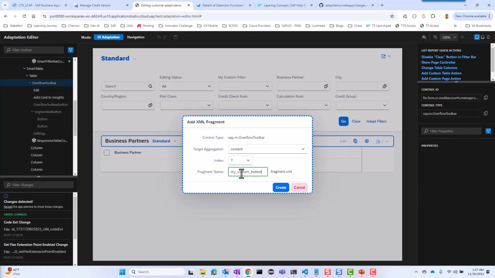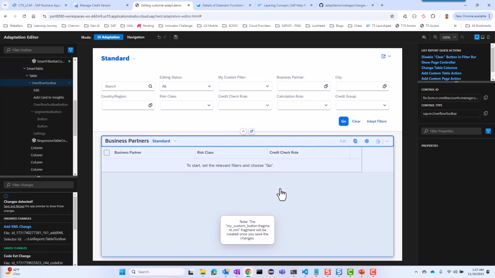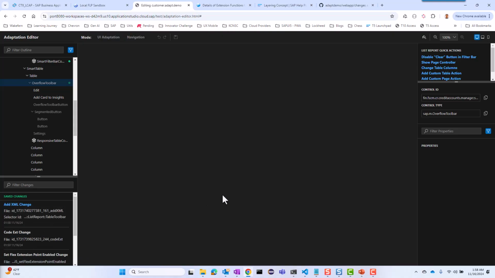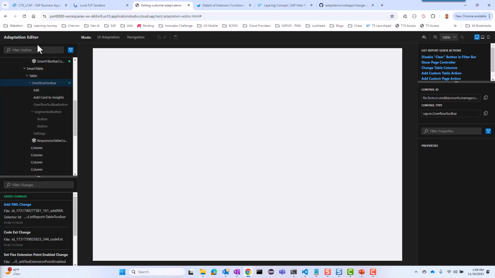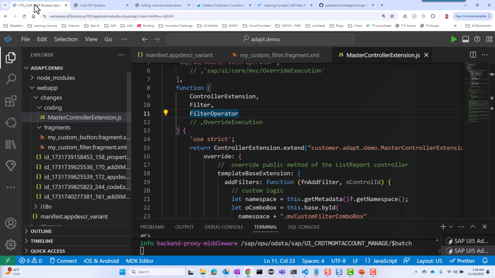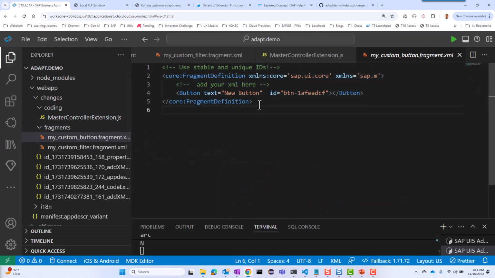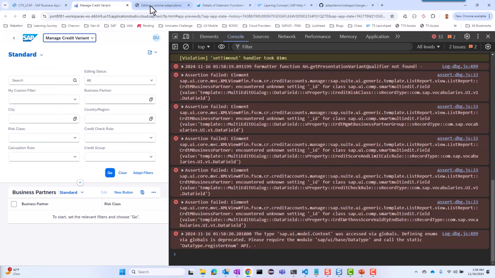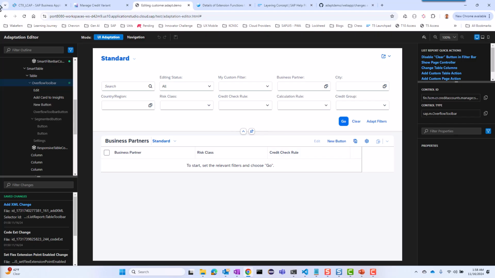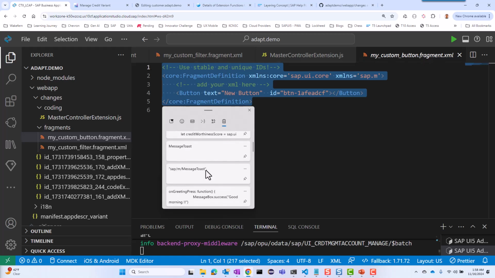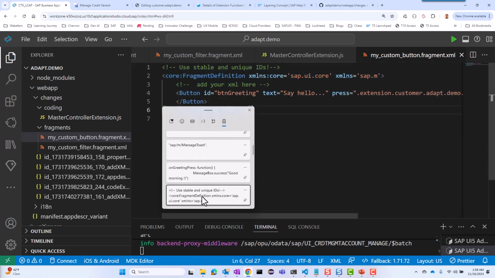This is the name of my fragment. So this is going to create a fragment called my custom button fragment. Let me save and reload this. There should be a fragment, and of course this fragment is empty at this moment, so you won't see anything right here. But in my fragments, you can see that there is a my custom button fragment, and it's already added a button. So actually, I should be able to see a button right here. There is a new button right here. But what I'm going to do is change this. I'm going to add the fragment myself.